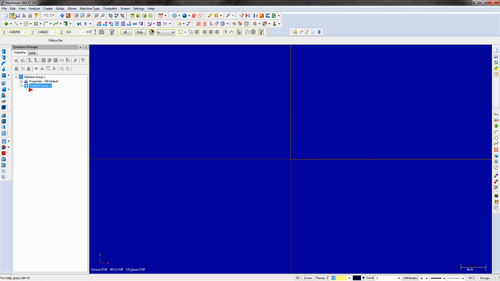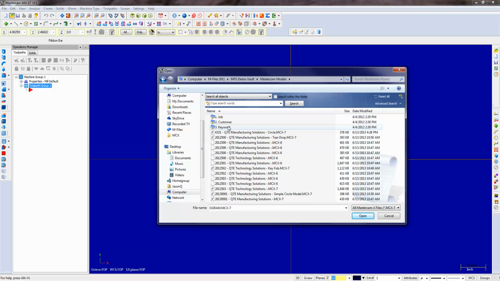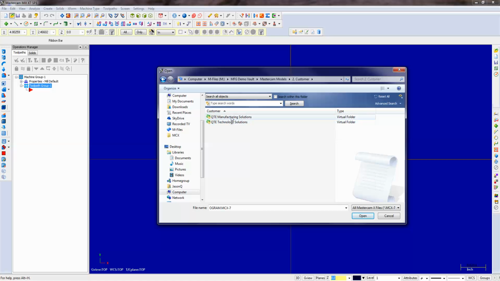And then let's go back in, and I'm going to show you another way to find the files within M-Files. So instead of worrying about remembering the job number, let's say you come in, you don't remember, but you do remember the customer. So I can go into Mastercam Models, I can go into Customer, and I know that it was for QTE Manufacturing Solutions, and then I can see the whole list of jobs for that customer, and I remember it's 4321 at this point.